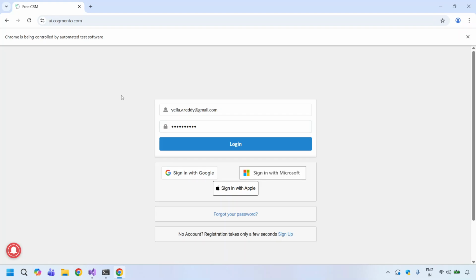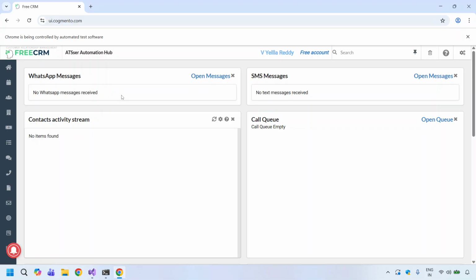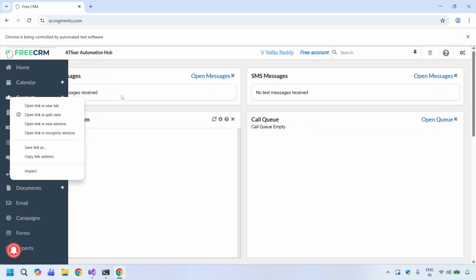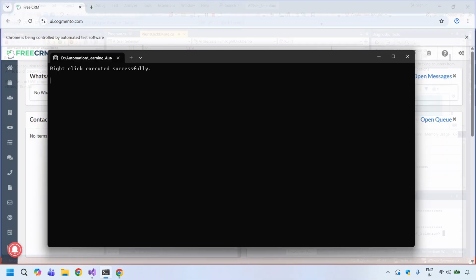First, the login page is loaded. Once the user login is successful, it will try to find contacts and right click on that particular contacts. See, it has right click. So right click executed successfully. I will close the application.